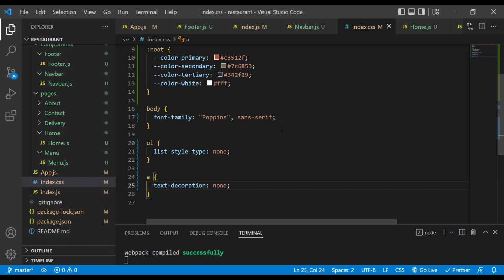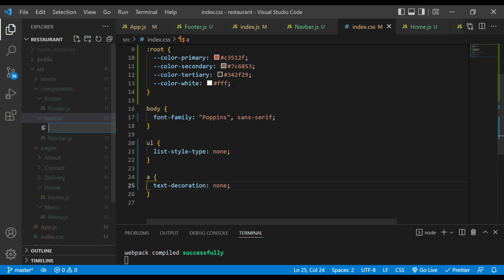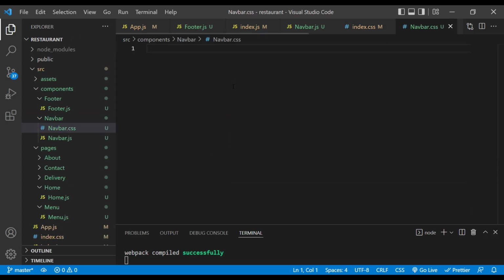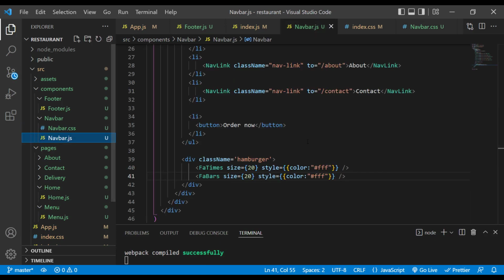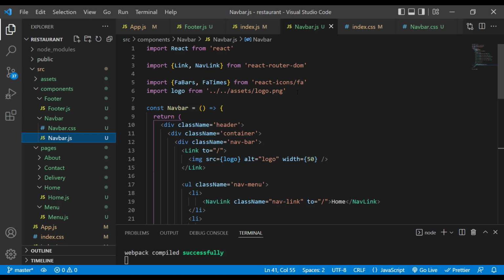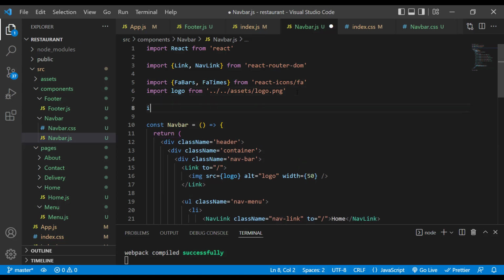Let me look at the reference design. Notice that we have light black background color. So back to our code. Now I am going to add a CSS file inside our Navbar folder. So let's say navbar.css, and this CSS file is only for navbar.js. So at the top I am going to import that CSS file. So import ./navbar.css. Now save the changes.